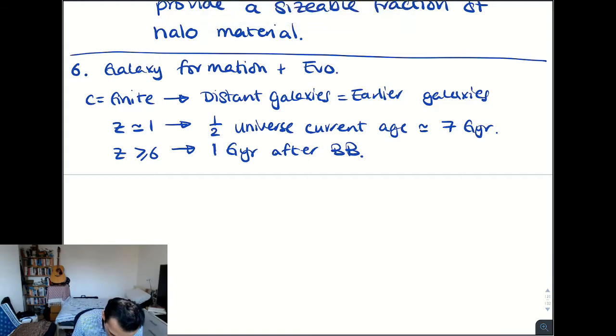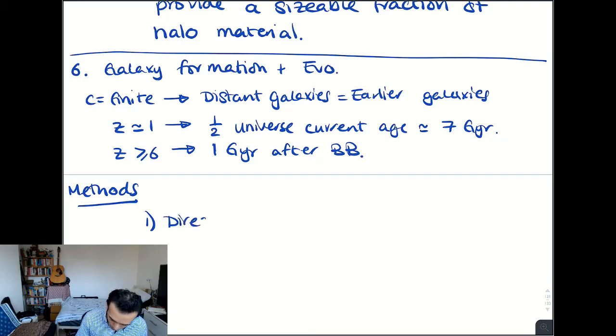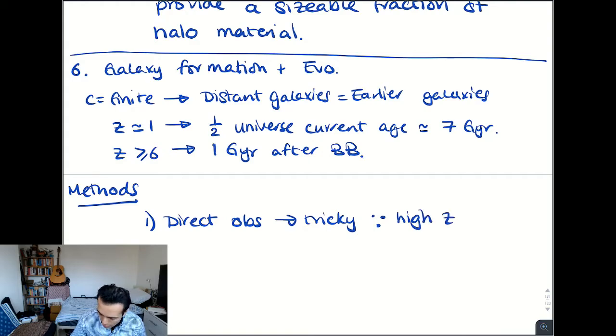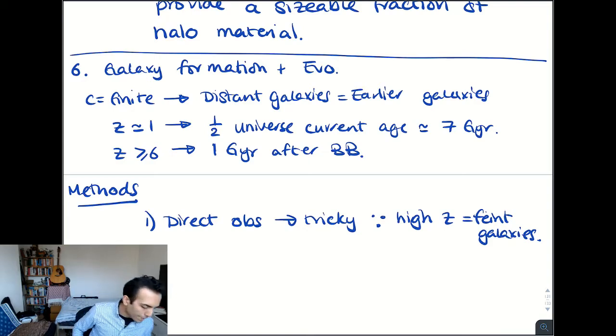So the methods we're talking about: you can just do some direct observation, but this becomes tricky because high redshift equals faint galaxies. Okay, so you can do some direct stuff, but it's hard. So what are some indirect ways of doing it?